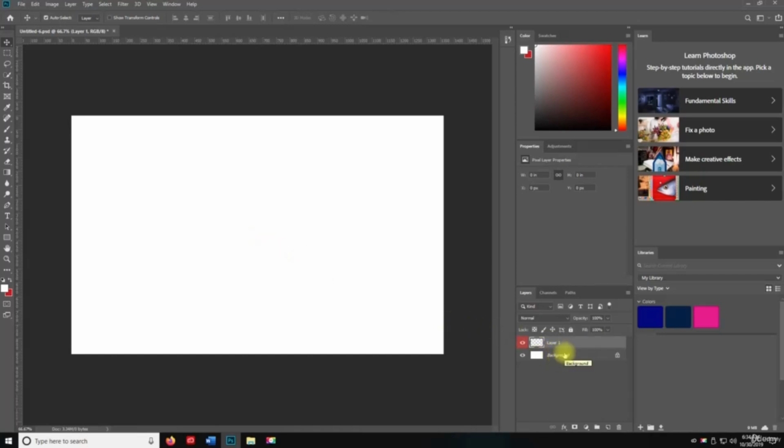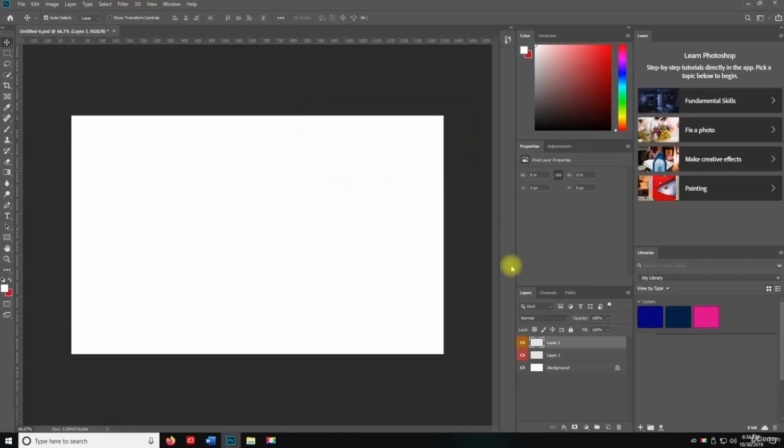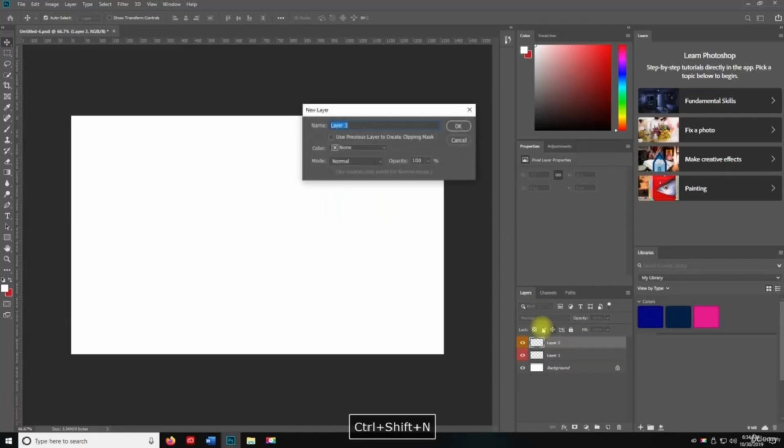So if I do another one, let's do Shift Control N, and let's give this one orange. We'll just keep it layer 2. And then let's make another one, and we're going to give it yellow. Then we'll make another one, and we're going to give it the color green. And we'll do 3 more. So we're going to do blue, violet, and then gray. So we should have a total of 7 new layers that we've created with this keyboard shortcut.